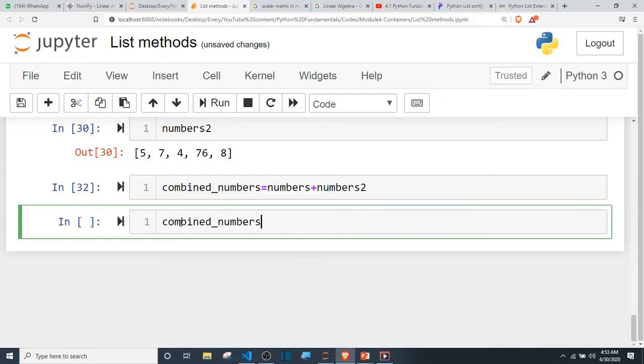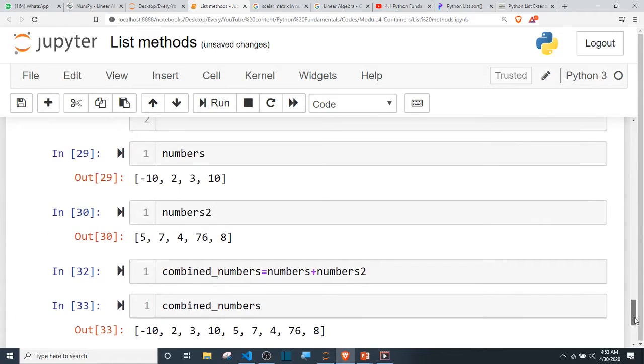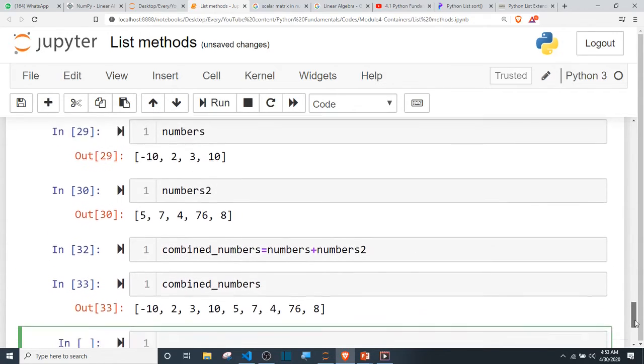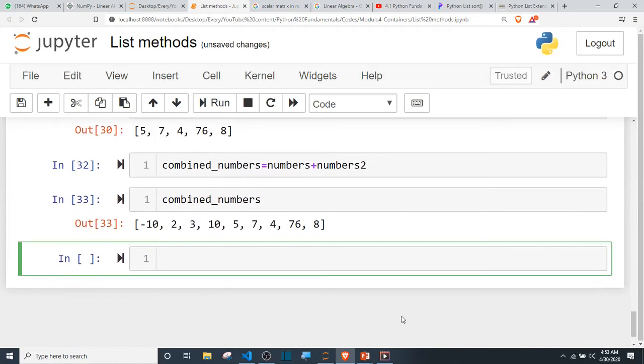But what if my interest is to combine these two lists, but I don't want to create a third list? In that kind of situation, what I have to do is use extend. This is how it works. I can say numbers dot extend numbers 2. If you notice, it is numbers that is calling the extend method. So this extend is being associated with numbers because that's where the dot operator is.